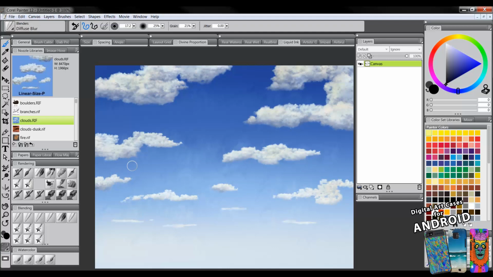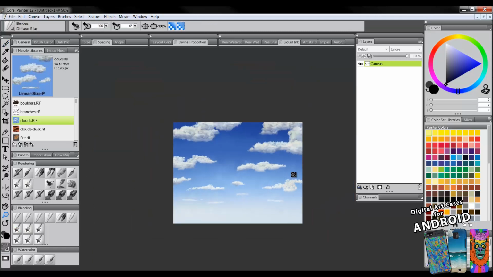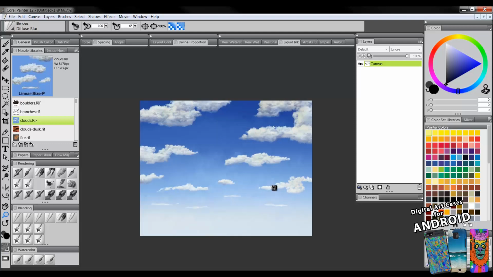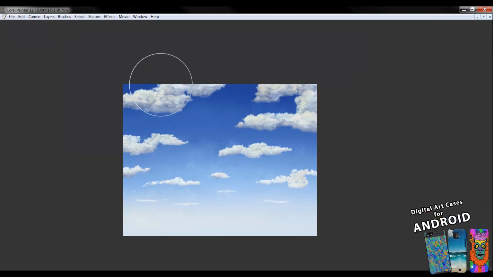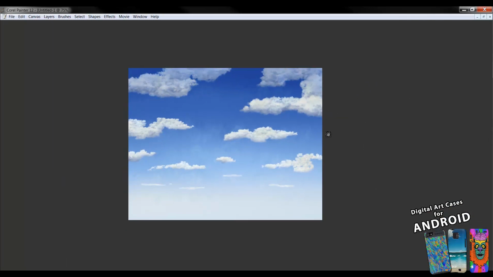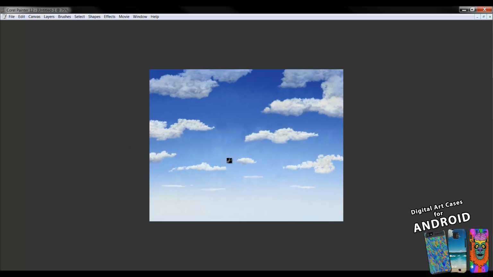I'm just kind of stirring up a few spots here and there. So I think that looks pretty good. Now if we want to make some of these clouds look closer and further away, we can sample our sky color here and use the digital airbrush, with light pressure, just to kind of darken the top area a little bit. And then towards the bottom here, we can sample our light sky color and just kind of lighten some of these ones that are closer to the horizon here.